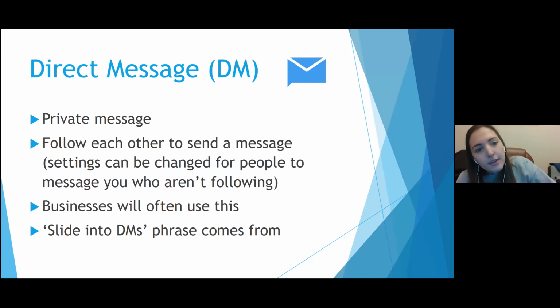Direct messages. Direct messages are referred to as DMs. They're private messages, so no one from the public can see them. You have to follow each other to send a message though. Your settings can be changed if you want people to message you who aren't following you, but as a rule, you have to follow each other to then send a message so you don't get spammed, basically. Businesses will often use this if they want to get in contact with you. If they say on a tweet, oh, send us a DM and we'll get those details over to you.